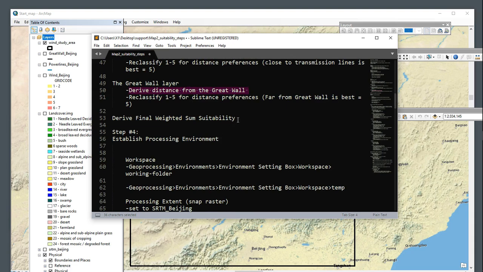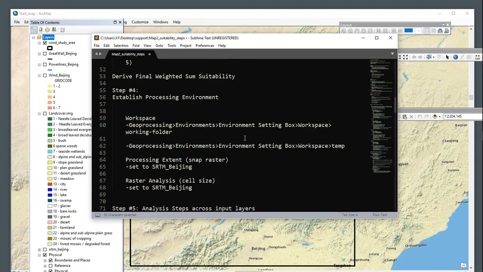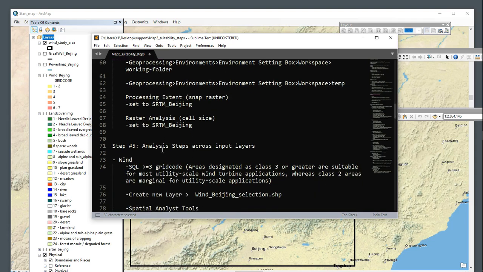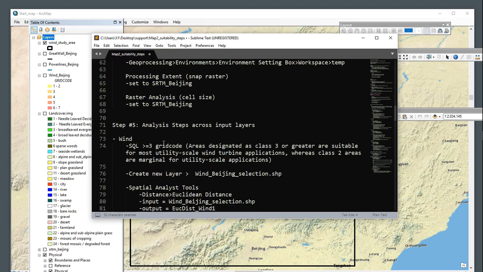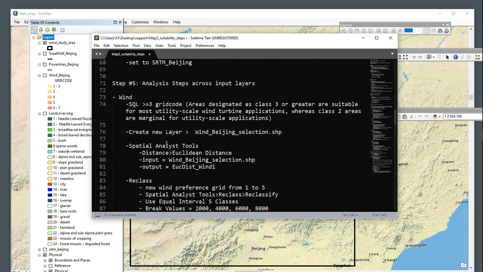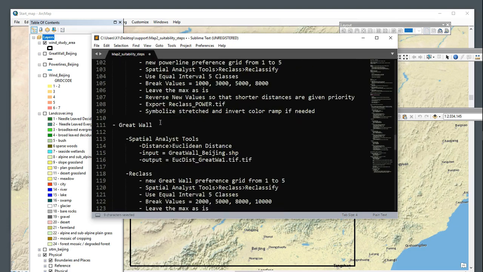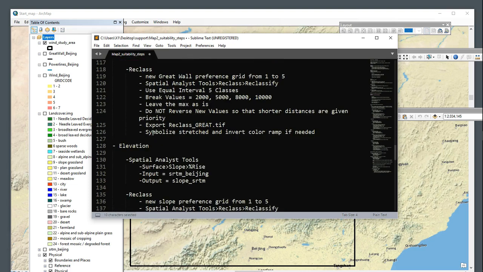Then we'll go into two final runs of suitability. The first one will be unweighted and the second one will be weighted, and we'll see the difference between the two. We also need to establish our processing environment, so we'll work through that together early on. We're also going to do our analysis steps one by one throughout the layers. Here we can see power lines. We're going to do Great Wall. We're going to do elevation.